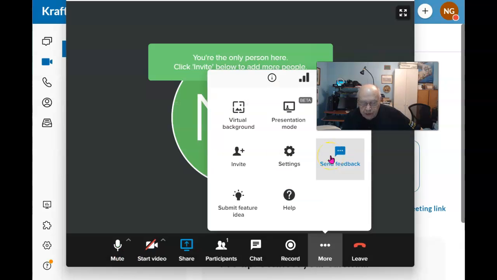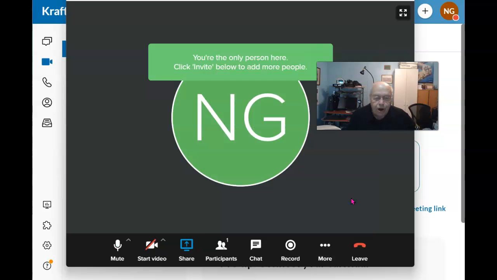I can send them feedback on problems I might have. I can also submit feature ideas. And there's a help button. I think I'm going to give this one a try and see just how it works, but I'll have to find somebody to invite. That's just a quick little look at a possible replacement to Zoom.